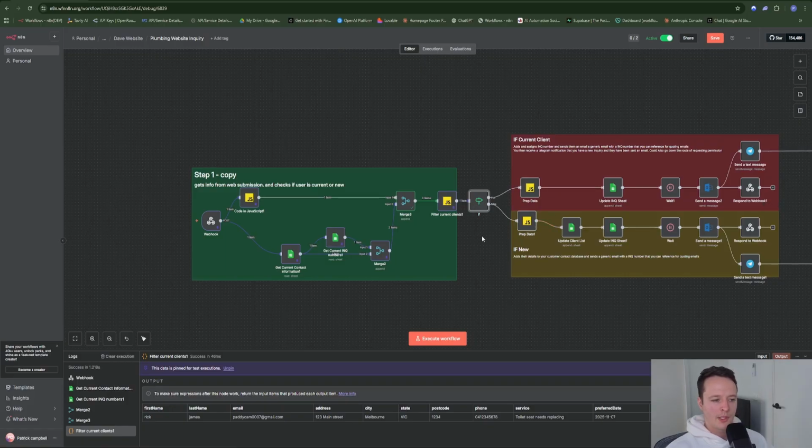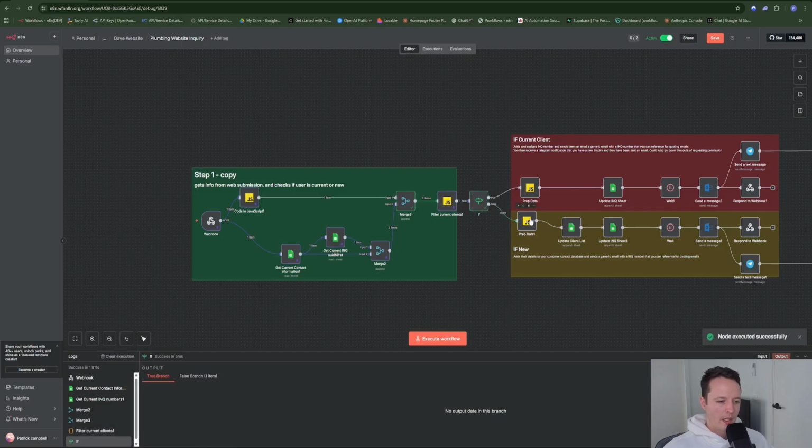if our inquiry is coming from someone that doesn't already belong in our contact database, it will return the customer's query down this pathway here. And really the only difference is that it will add them to our client sheet. So we can see that in here. So what we'll do is we'll execute this step, and then we'll go execute this one too.